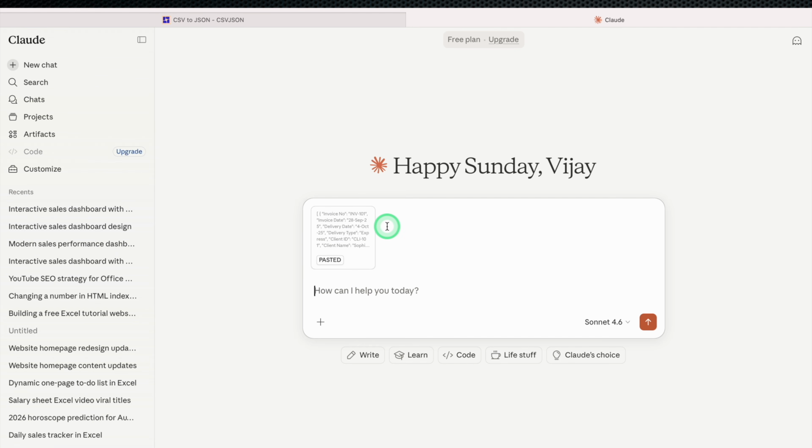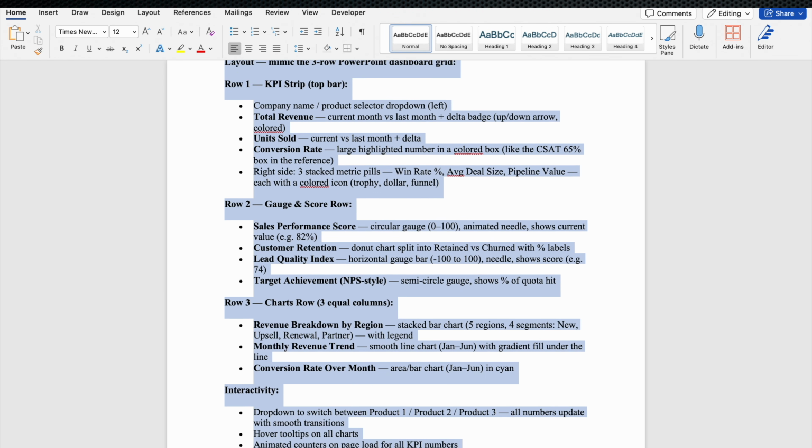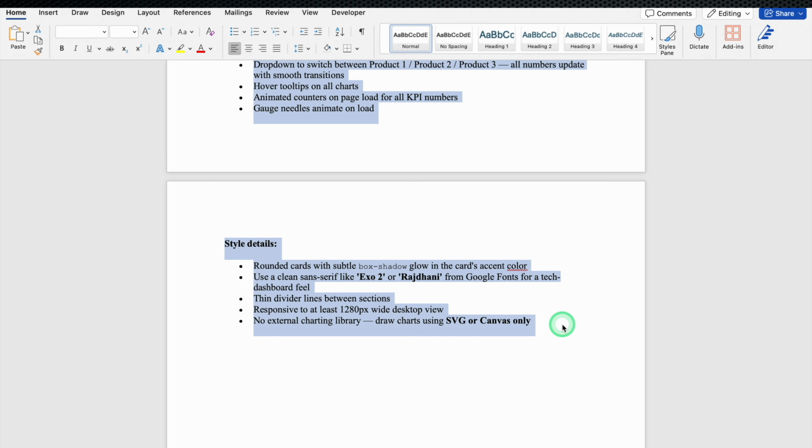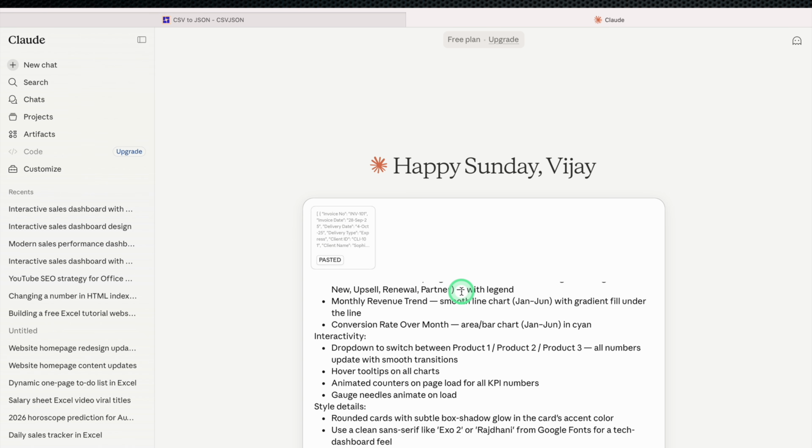Now I'll give a prompt over here. This is my prompt. I'll provide this prompt in my description box, in case you want to copy and paste, you can. So I'll select my prompt and copy this, Control C or Command C. We'll go to Claude and paste over here, Control V or Command V, and hit enter.